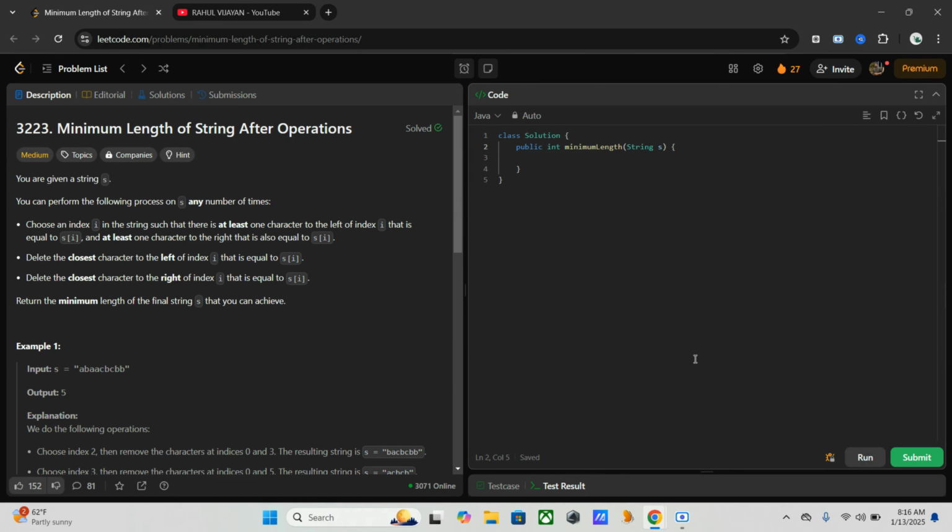First, let me explain the problem statement. Here you have one string s and you can repeatedly perform a specific operation. Choose an index i such that there is at least one character to the left of i that is the same as s[i]. There is at least one character to the right of i that is also the same as s[i]. Delete the closest character to the left of i and the closest character to the right of i that are equal to s[i]. So the goal is to return the minimum possible length of the string after performing this operation any number of times.